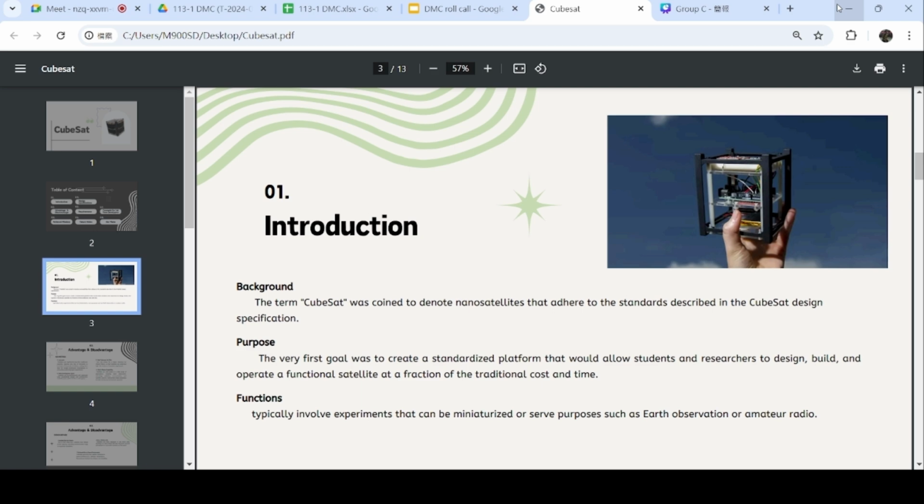First, let's introduce the CubeSat. What makes a CubeSat different from standard nanosatellites is that its shape is cubic. Why do we build the CubeSat? Because it's much cheaper and allows students and researchers to design and build. And what's the function? The function includes many experiments like Earth observation and amateur radio.